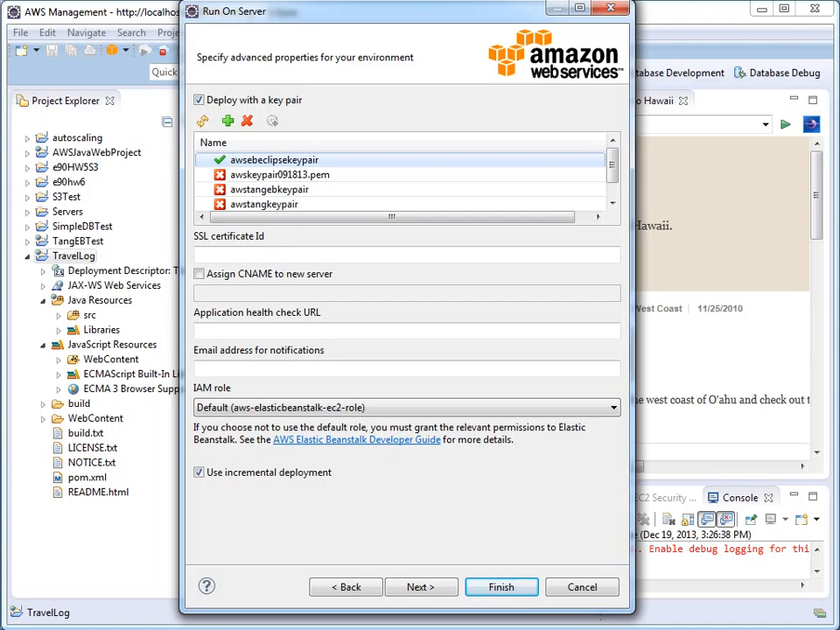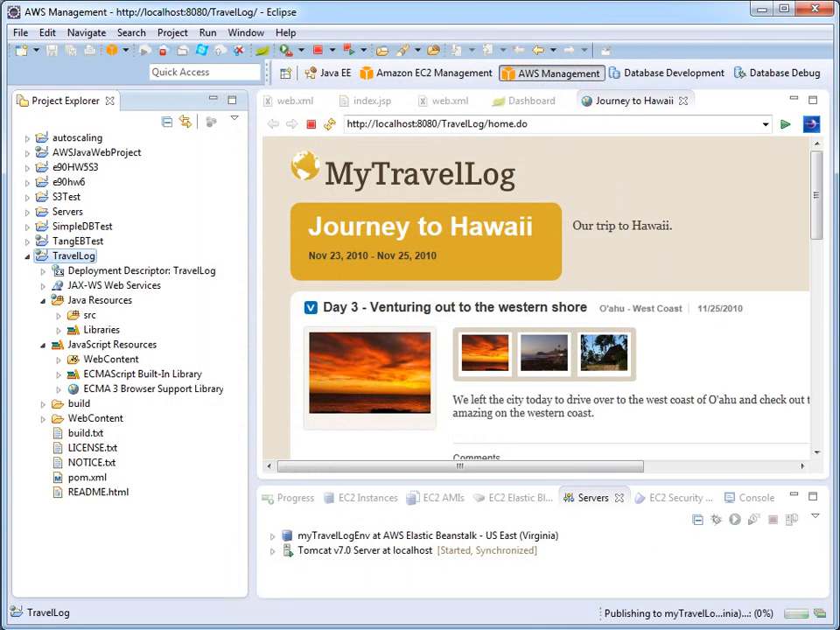You can also configure an SSL certificate and the site names, and here is the trick: the application health check URL. I think you need to type home/home.do. Also use incremental deployment. That means if you have a new version, it only makes the changes. If you do a new deployment, it won't make a whole new thing. So with that, I'm going to click Finish.